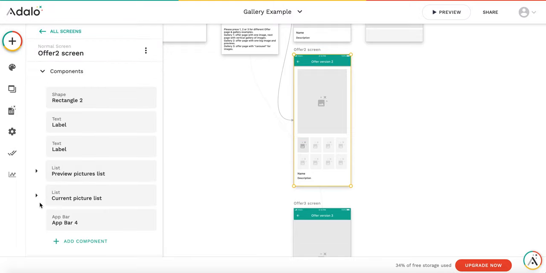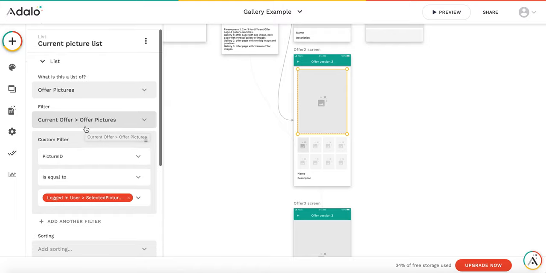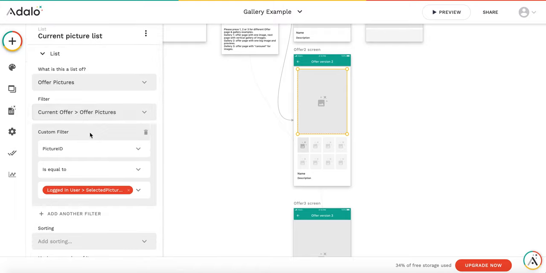So let's hide the rectangle to preserve the layout. So this is called a current picture list, and again this is also the offer pictures list filtered by the pictures which belong to the current offer. However, there is another custom filter added, that the picture ID of this picture is equal to the selected picture ID for the logged in user.